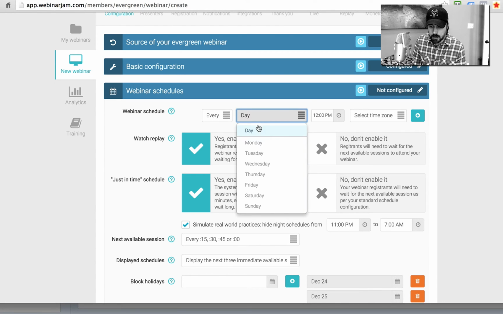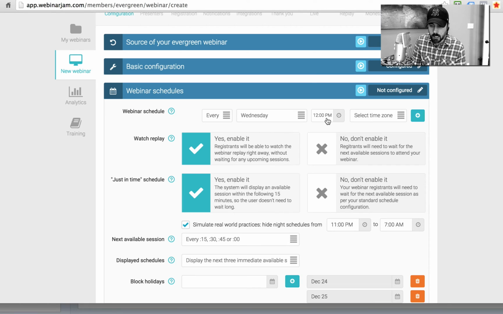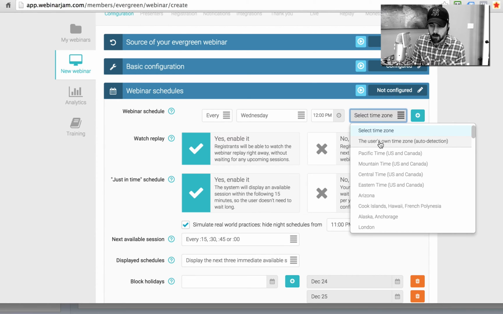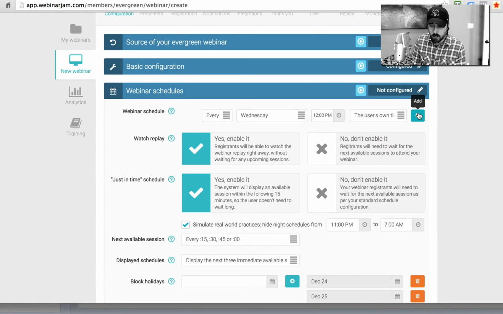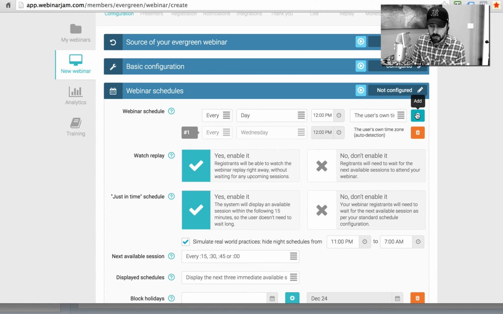You just simply click the day. Let's say we want to have it on every Wednesday at 12 o'clock. Pick the time zone. You can do the user's time zone, or you can do a specific time zone. You simply click add, and you'll see this is now scheduled for every Wednesday at 12 o'clock in the user's own time zone. You've got a watch replay feature here. This will create a replay page where later on you can set it up to expire and all kinds of stuff. Very, very cool.